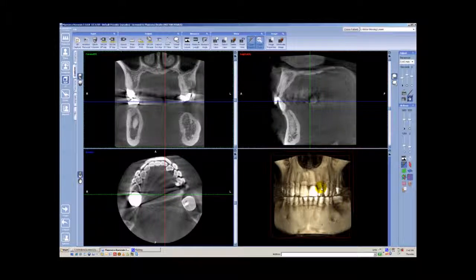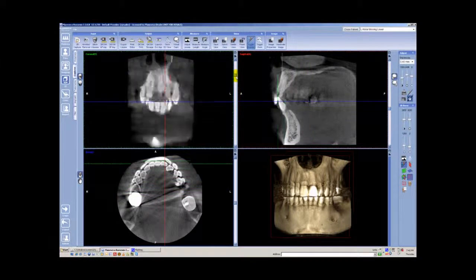As far as slice progression, not only can I, with the zoom toggle disabled, slice progress using the scroll wheel of the mouse, but I can also slice progress using the slider bar on the right side of each pane.